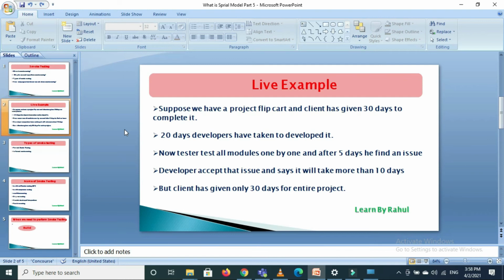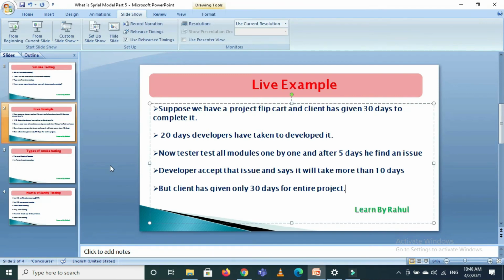From an interview point of view, the interviewer can ask when we need to perform smoke testing. The answer is: the very first time when the developer gives the build to the tester for testing. We test the basic and critical features, so we say we perform smoke testing. It is the very first testing of that application, right?